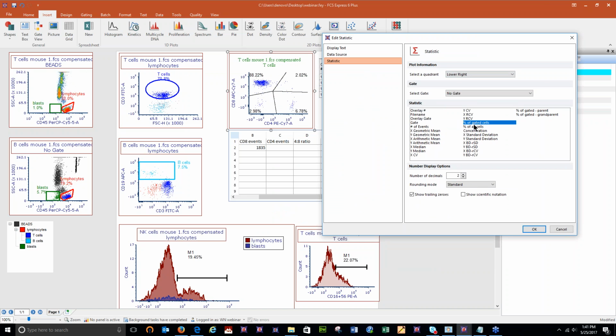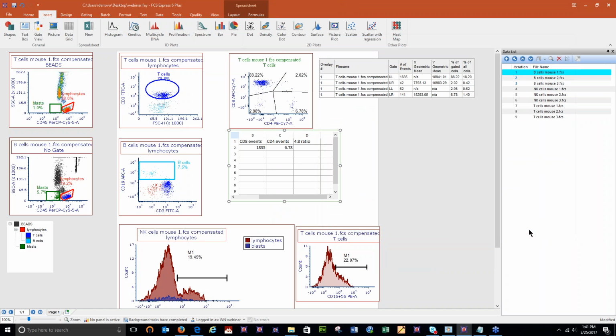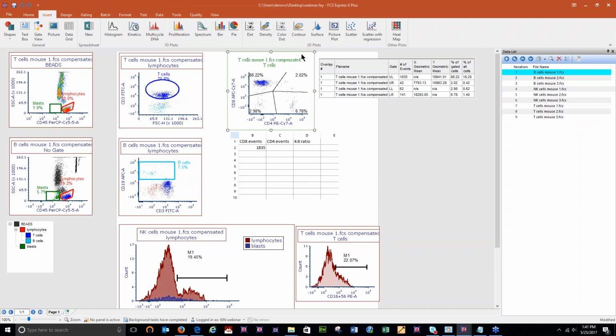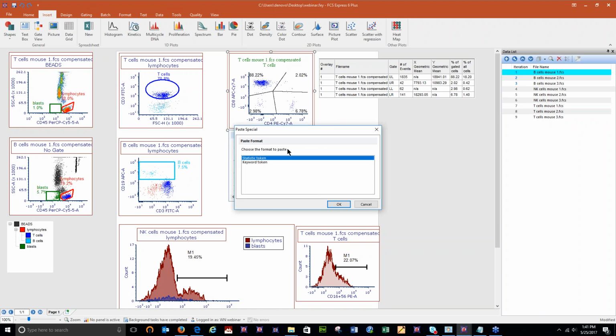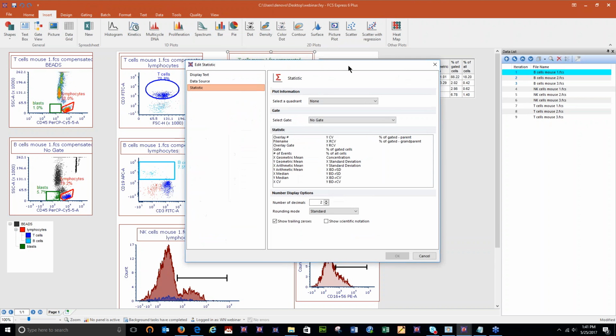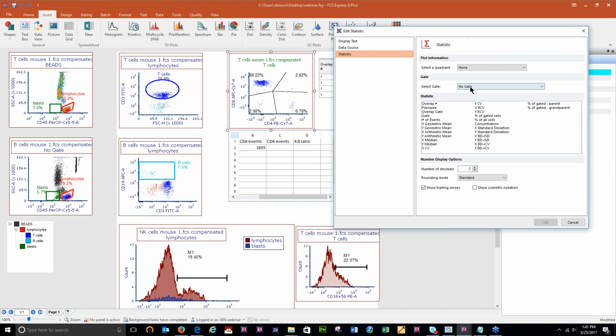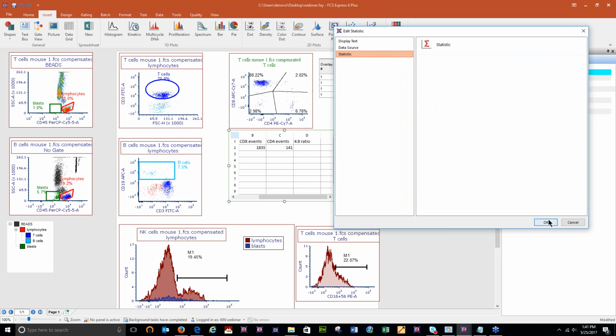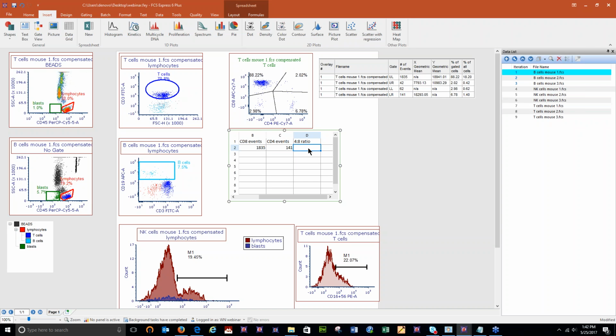And we're going to choose percent of gated cells again. Oh, I'm sorry. I meant to choose the number of events. So when you're creating a ratio like that, you generally want to divide raw numbers by raw numbers rather than percentages. So we'll do lower right and number of events. Okay, and so this part's just like Excel.